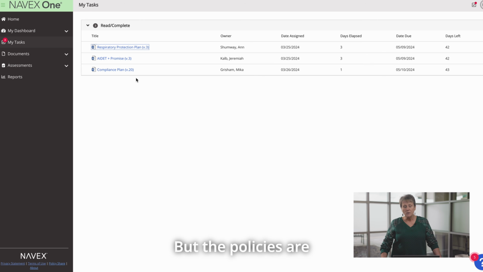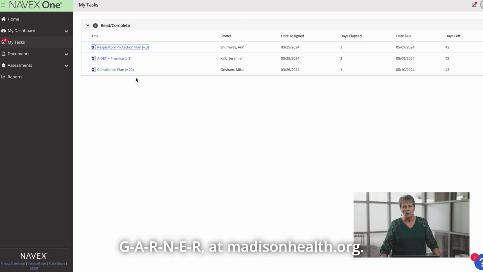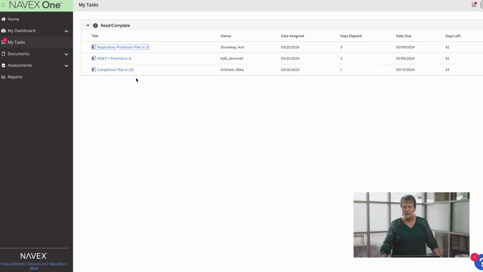But the policies are also linked to Relias. So if you happen to be in Relias and you open a policy and it says archived, that means that the policy has been updated. And I probably didn't have anything to do with that policy, so I didn't get an email. So if you happen to find one that says it's been archived, please just send me an email. My email address is deanna.garner@madisonhealth.org. And it'll only take me a couple of minutes to update that.